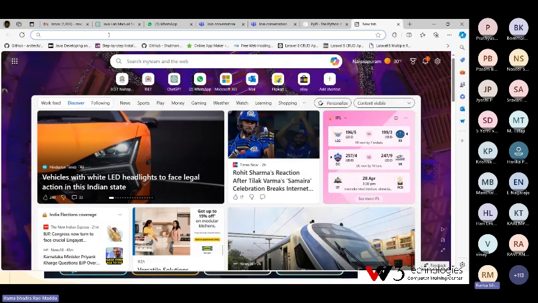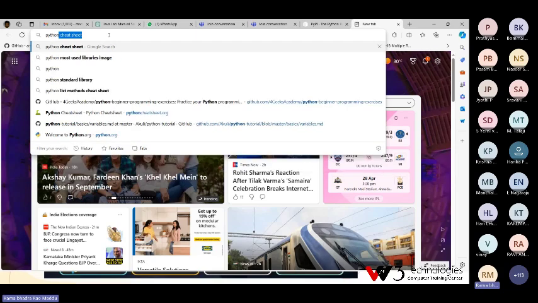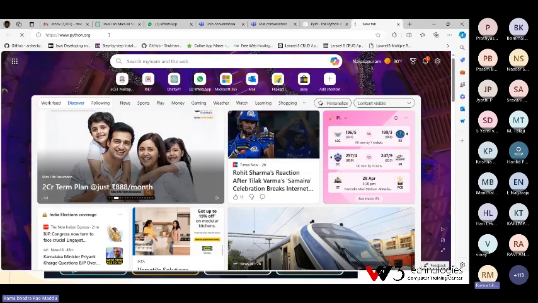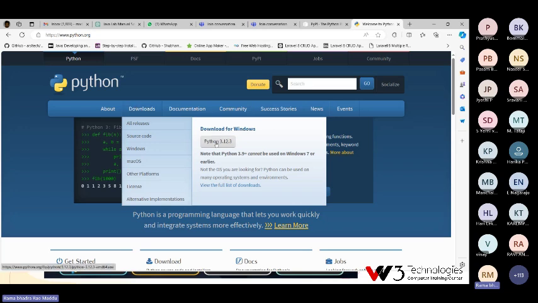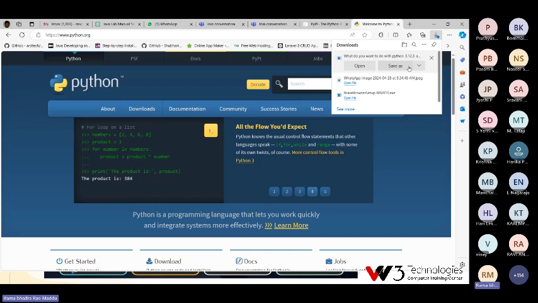Python can be installed. The official website is python.org. Here you can find the download option, and this is the latest version of Python. You can simply click on Python 3.12.3. It is the version. Previously Python 2 was also there, but at present Python 2 support is not available. We only need to use the latest version, Python 3 something.